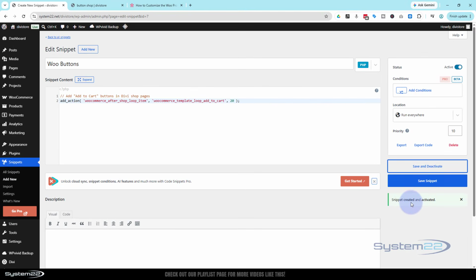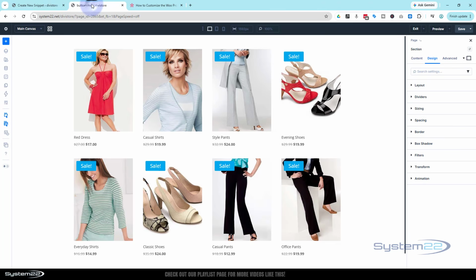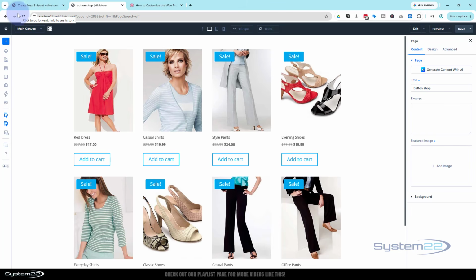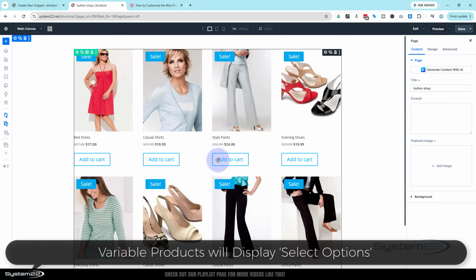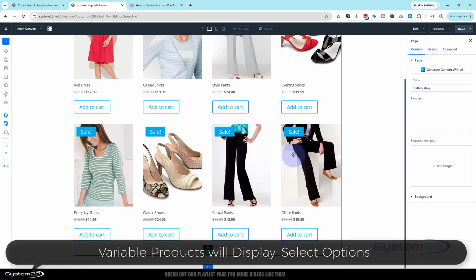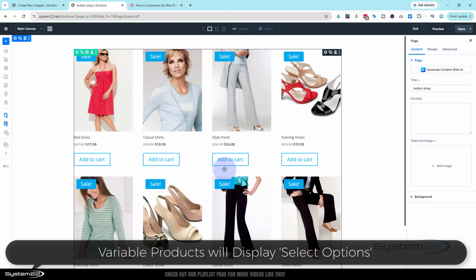Now it's telling us snippet's been created and activated. If we go back to our page now, so let's just refresh this. And there it is. It's put our little products in, and as you can see, it's got these buttons. Now they're functional, they'll work perfectly, and they will add the items to the cart. But I want to style them the way I want to see them. So we need to use a bit of CSS for that.